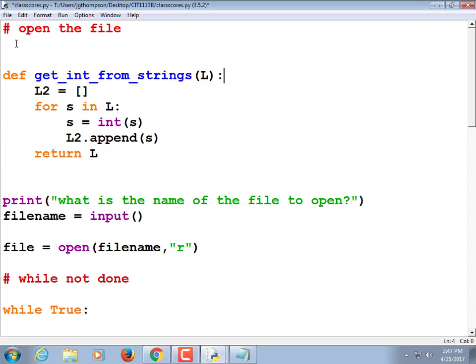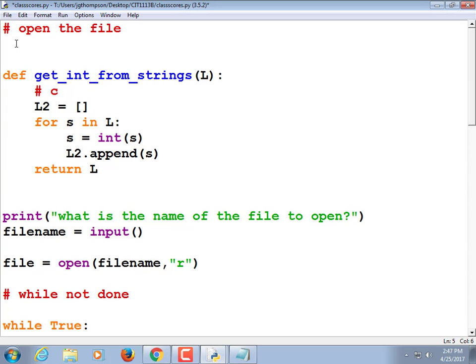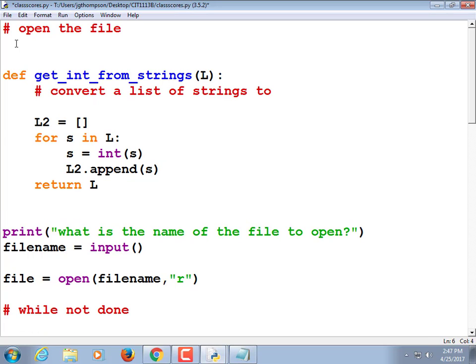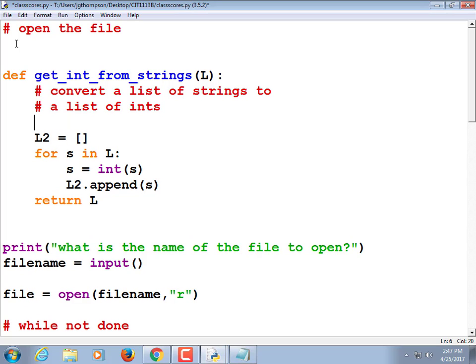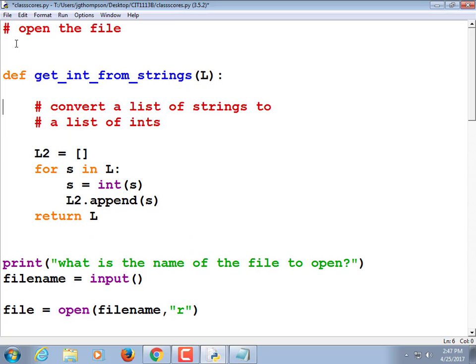May as well add a comment because that's looking a little bit cryptic. Convert a list of strings to a list of ints. I guess if we made them floats, then they could enter partial scores, 95.6, 95.8. So let's change that int to float.